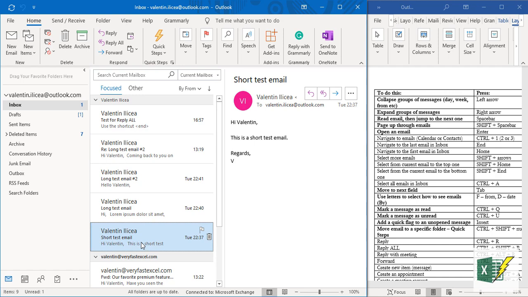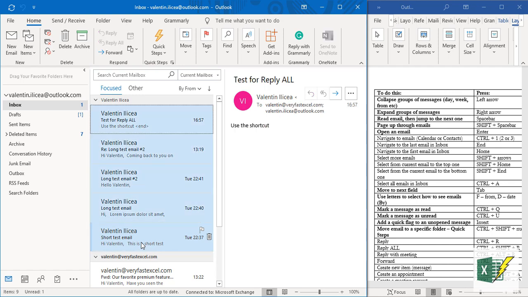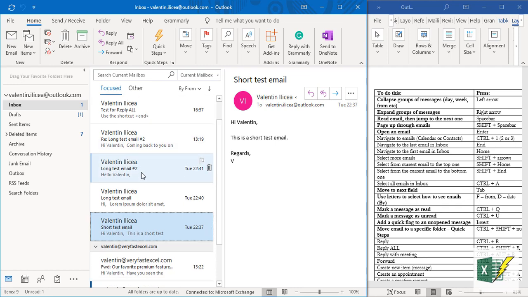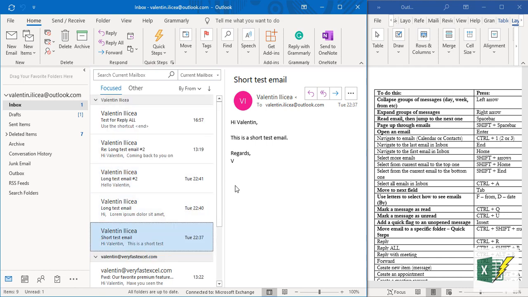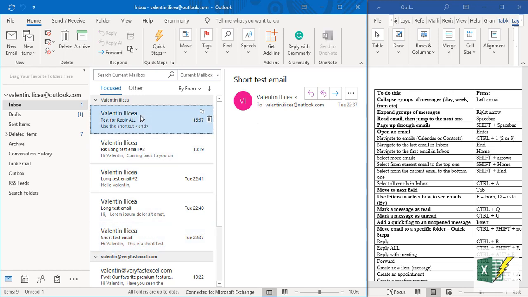Now, if you still want to select from this email to the very first one, you can combine with Shift. So remember, Home is to navigate, all right? But when you press Shift, you select as well. Shift and Home, and you select from the current email to the top one. If you want to do the opposite, you select from the current email to the last one, press Shift and End. Another thing that I wanted to show you that also involves the mouse is Control and click. So if you want to select specific emails that are not necessarily one next to the other, you can use Control and click and click and select like this.